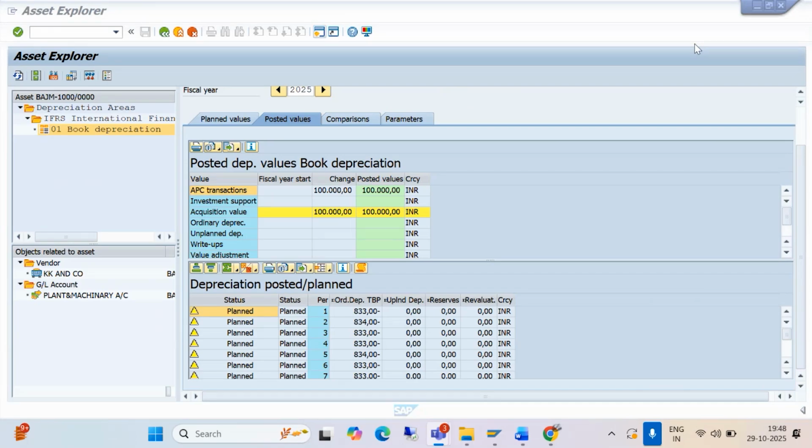So just to understand, the asset value is 1 lakh. Okay. Useful life is 10 years. So how much depreciation has to be calculated? 10,000. So 10,000 per year means per month how will it be? 10,000 by 12, so 833. Correct? This is the first month. This is the second month.